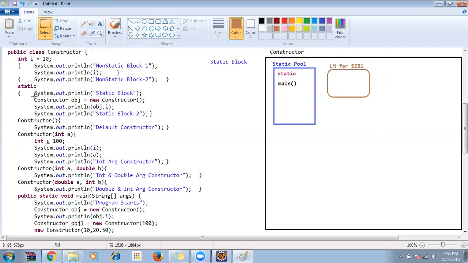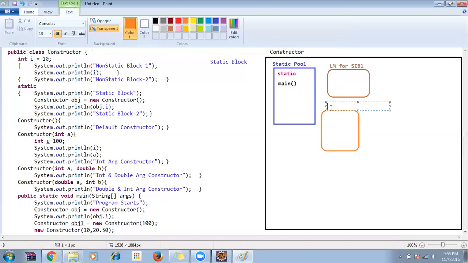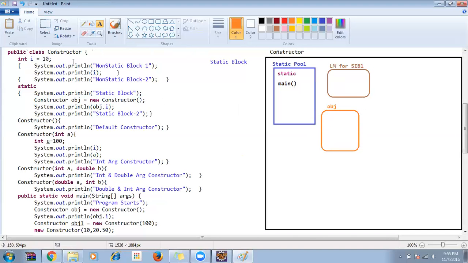Then after that, here I'm trying to create an object. Whenever we create an object, what will happen? I told you, first all the global members will be loaded. So first we'll create an object. This is my object name, that is obj. Obj is the object name. Now all the global members will be loaded. What are the global members we have? The integer I will be loaded.